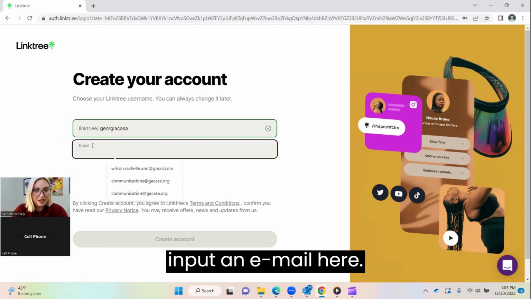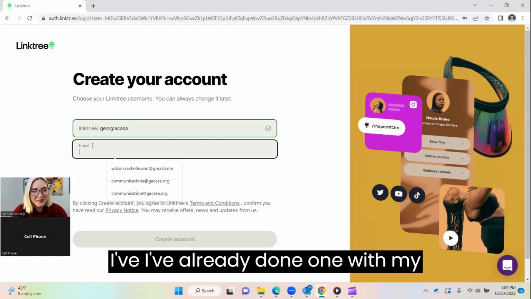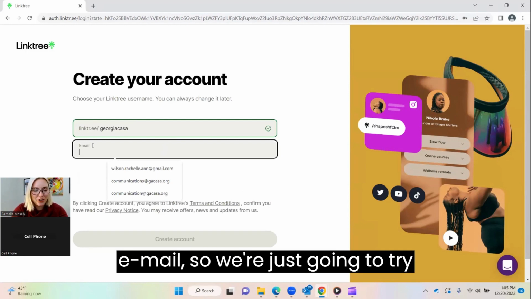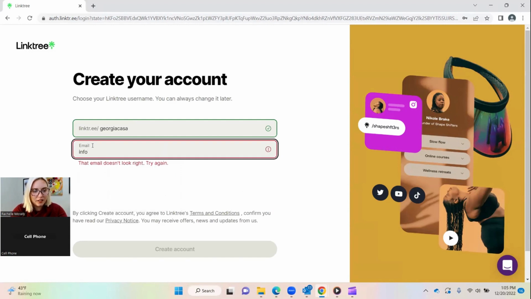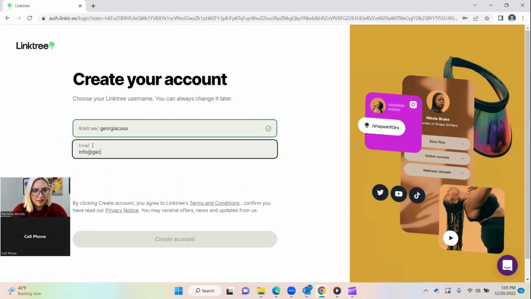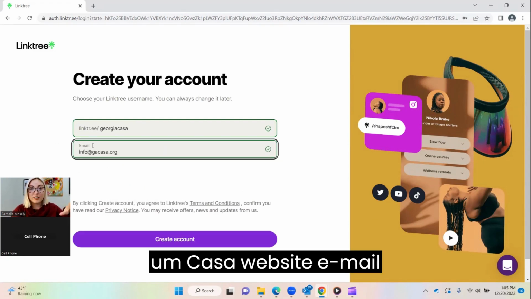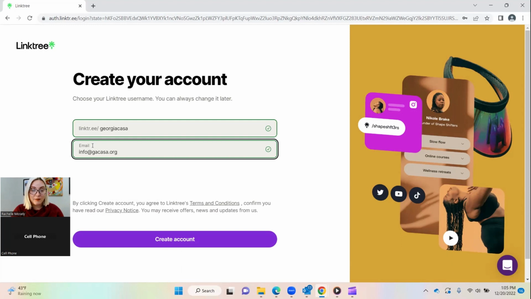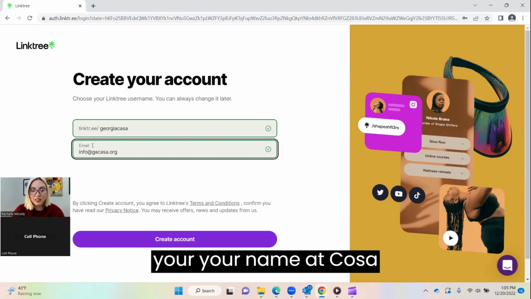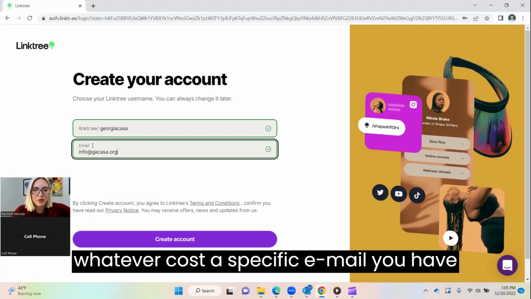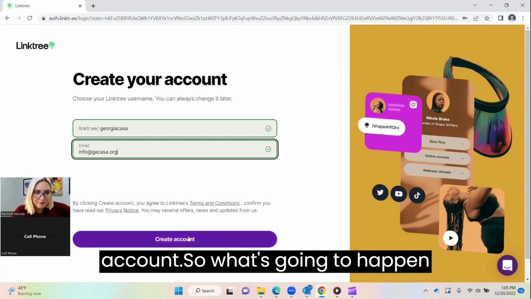Then you're going to input an email here. I've already done one with my email, so we're just going to try another one. You're going to use your CASA website email, or the CASA email for your organization, or your name at CASA, whatever CASA-specific email you have. And then you're going to go create account.